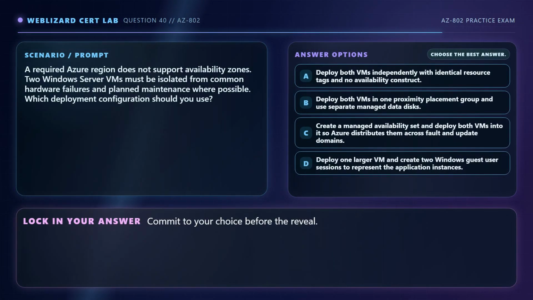Question 40 of 45. A required Azure region does not support availability zones. 2 Windows Server VMs must be isolated from common hardware failures and planned maintenance where possible. Which deployment configuration should you use?